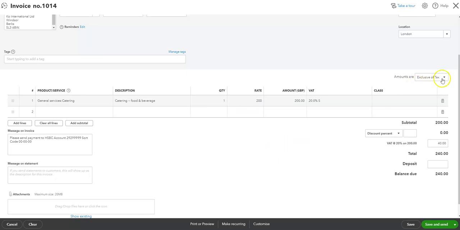Now the VAT tax is exclusive. Exclusive means the net is 200 and the VAT of 20% will be calculated on this 200. So for example, if my net is 200, my VAT will be 20% of 200, that's 40, so the total is 240. If the customer already paid any amount, I can record it as a deposit, so it will reduce the total amount. If not, then I can leave it empty.